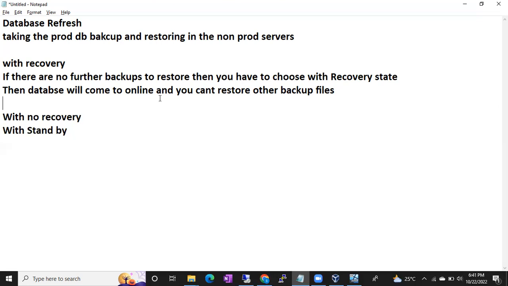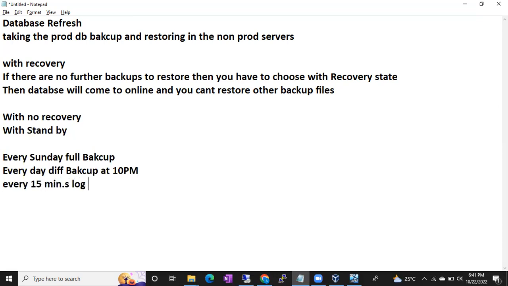What happens if you select this option? The database will be restored and come online, so once the database is online, you cannot restore other backups, guys. For example, imagine, as I told you last time, we have a scenario, right? Every Sunday full backup. Every day differential backup at 10 p.m. and every 15 minutes log backup.